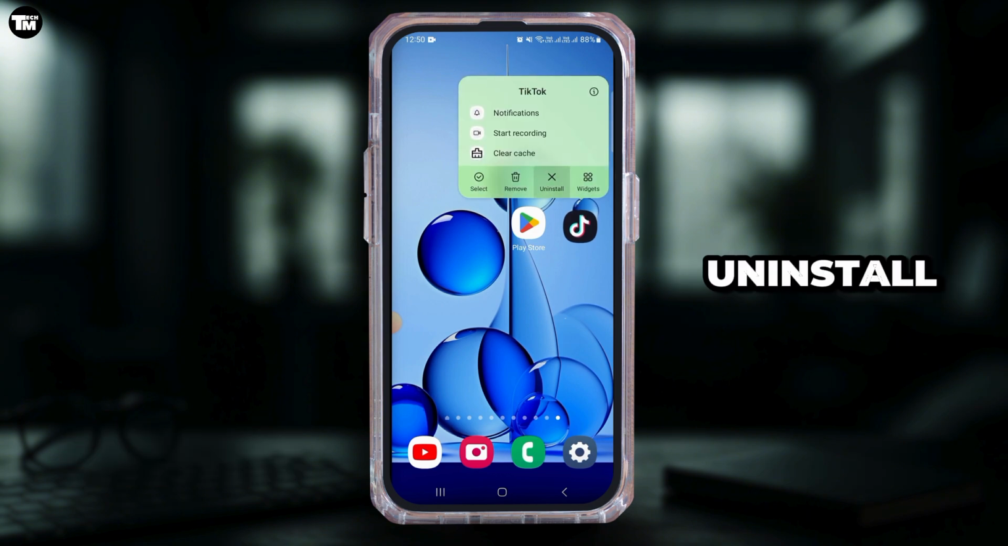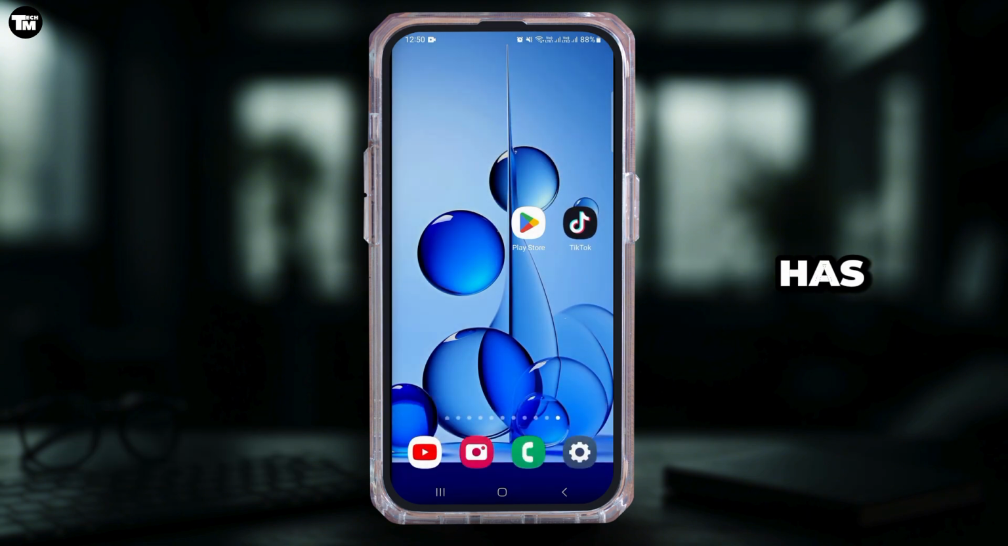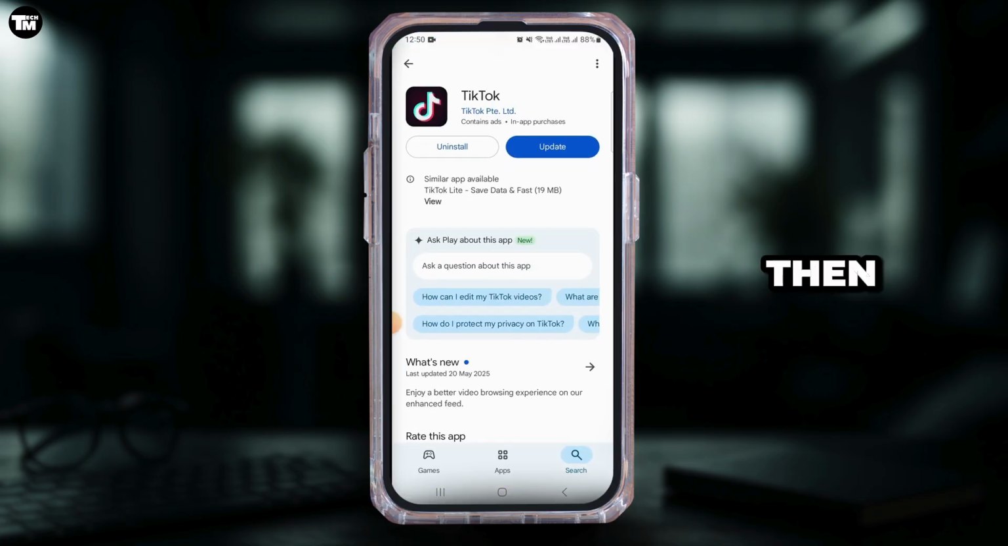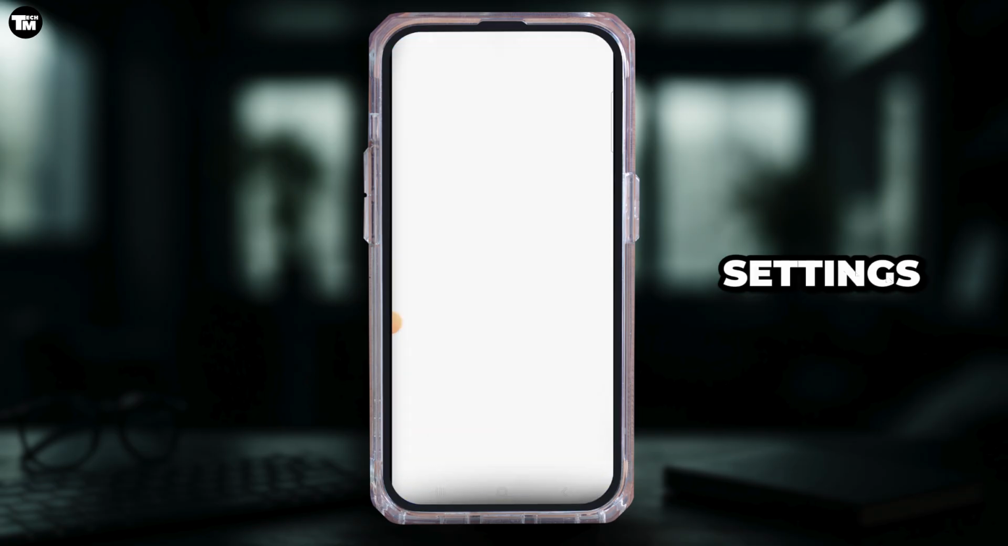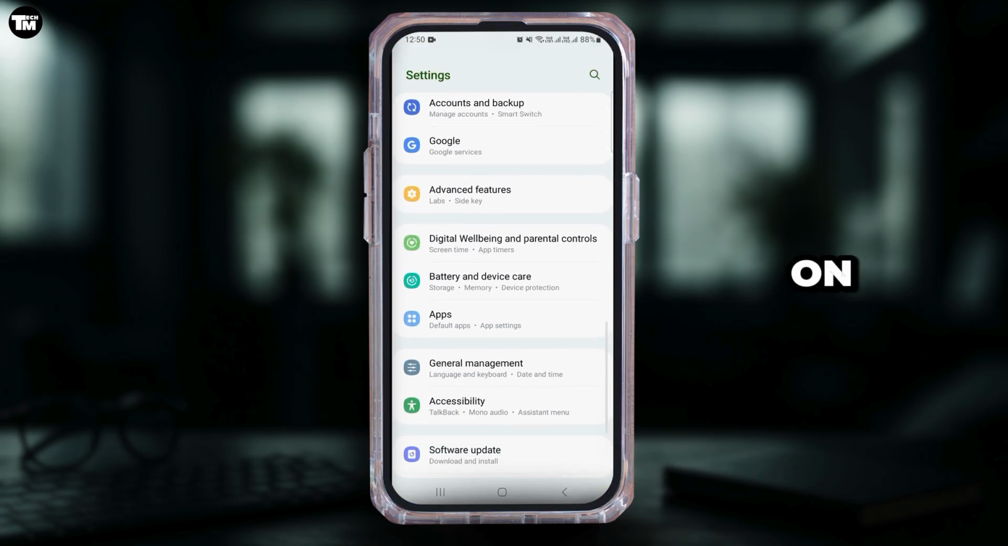For that, tap on the uninstall option. Once TikTok has been uninstalled, you want to open Play Store and then install it again. Next thing you want to do is open up your settings. Then scroll down and tap on Apps.